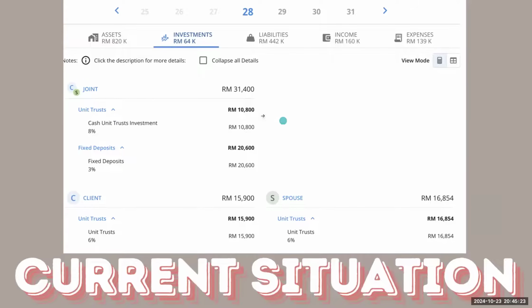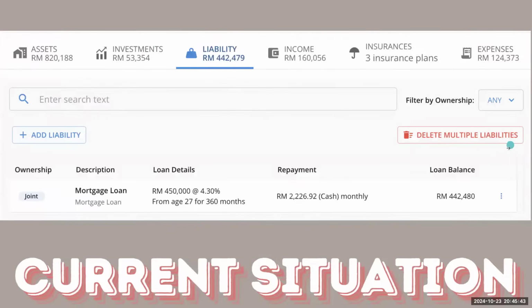And next, they have some investment that they started because they have started to look into investing. In their joint name account, they have, say, bought a unit trust at about 10K. They have some fixed deposit. They have unit trusts individually, so another 16,000 each. So altogether, including their fixed deposit, they have invested about $64,000.